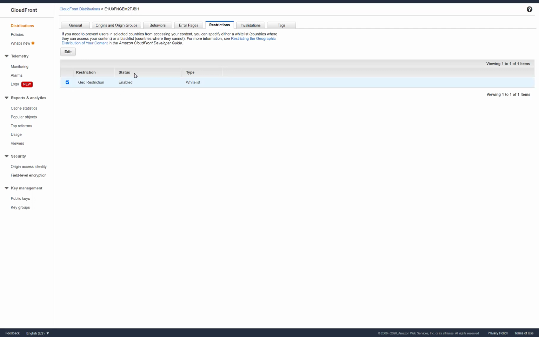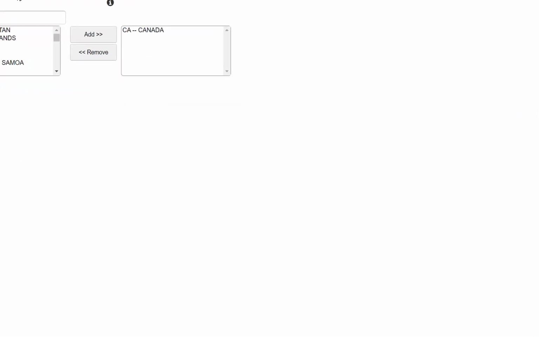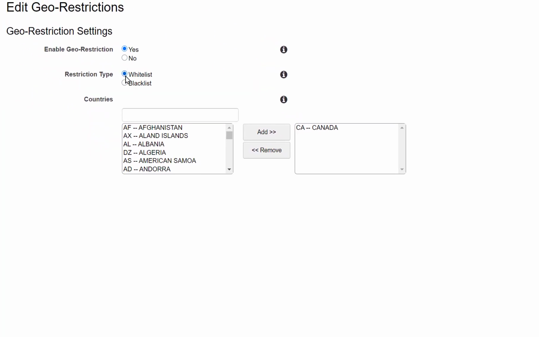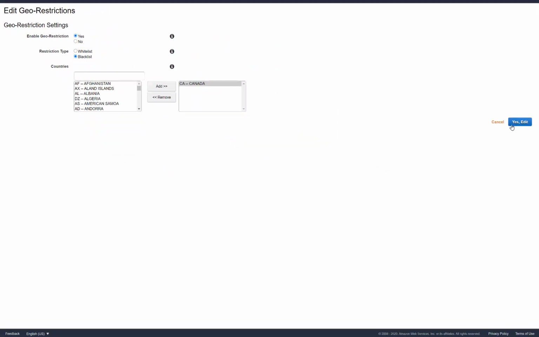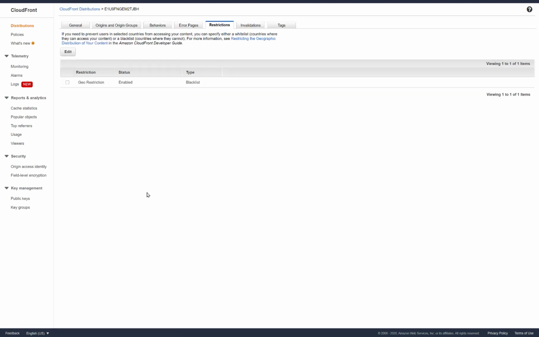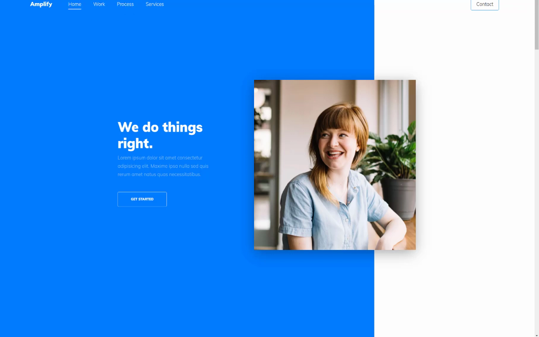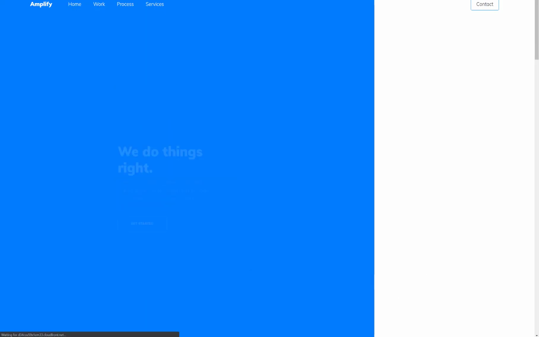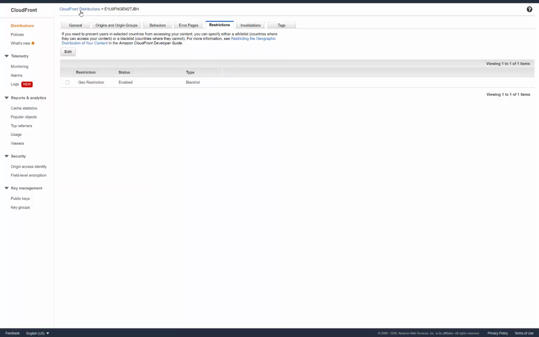Now, why is this? Well, let's go back and take a look. If we notice, we whitelisted Canada. Whitelist means that we are allowing, we have to select blacklist. And now we can block, I should say, Canada. But as you can see now, it's not working. It's not blocking. Why is this?